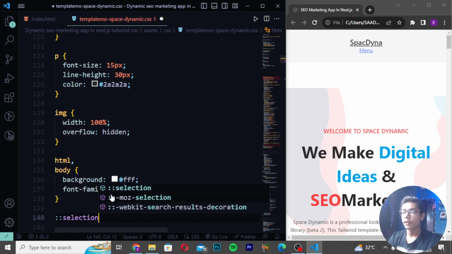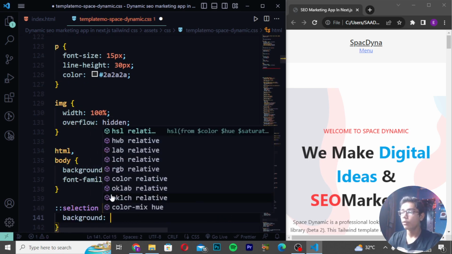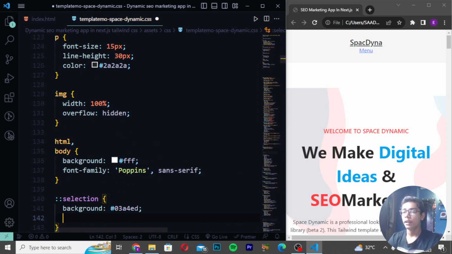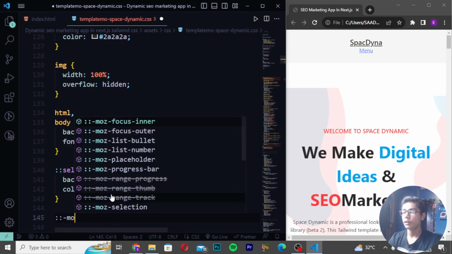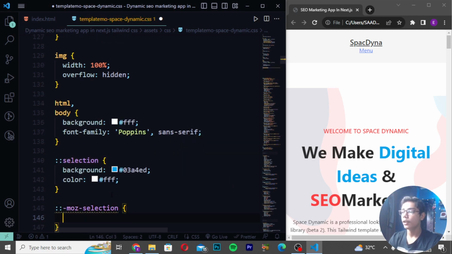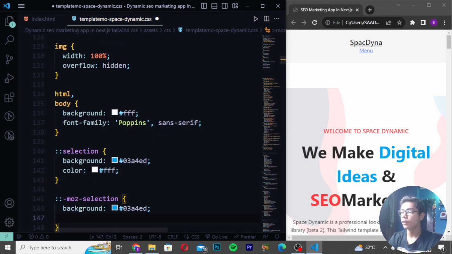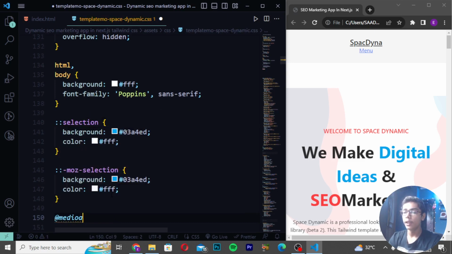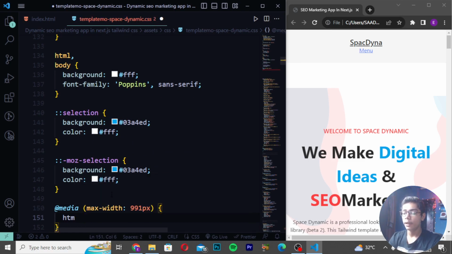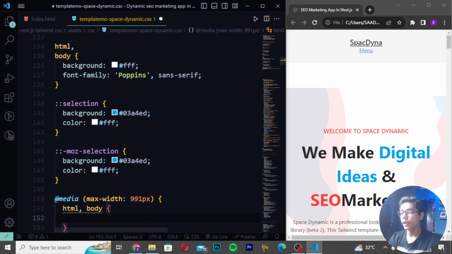Right here selection, and in selection I will be giving another background color of 03A4AD. Then I will be writing color of text white. Then here I will be writing more. Right here selection, and I will be writing here background, in which I will be writing 03A4AD. Then you have to move down and write your text color same as white. Then I will be writing the media queries to make my project responsive. So I will be writing here max-width as 991 pixel, and right here the main file name, and with that I will be writing the body tag, and here I will be writing overflow-x hidden.